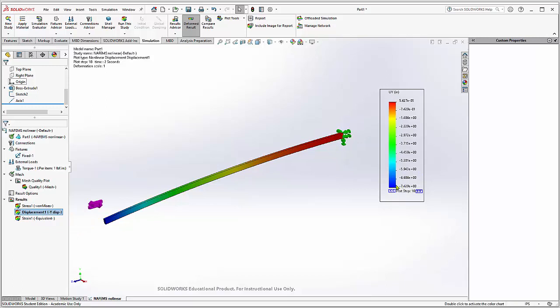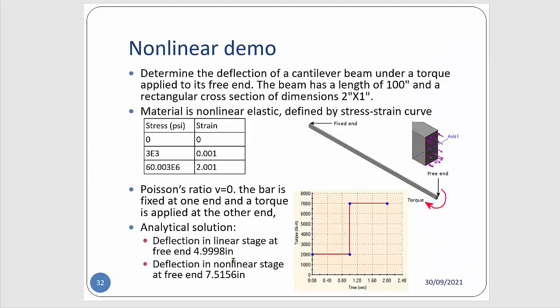So we look at the legend again. The maximum or minimum doesn't matter. The minus symbol represents the direction of the deflection. So it is 7.4, about 7.4 inch. Let's see the analytical solution. That's 7.5 inch, which is very close. It's about a 1% difference, which is not so bad. And then in the linear stage, the deflection is 5 inch.